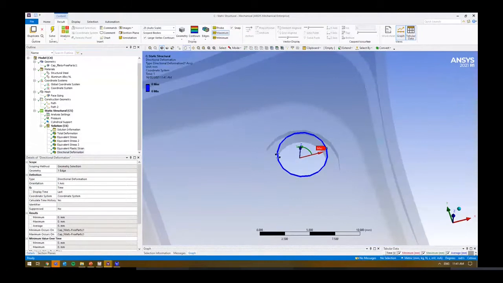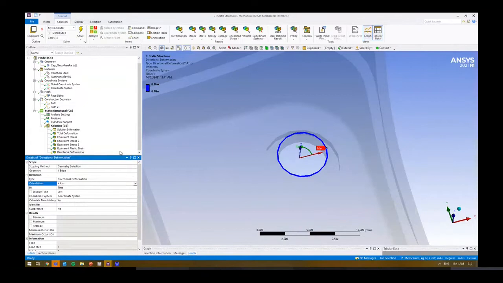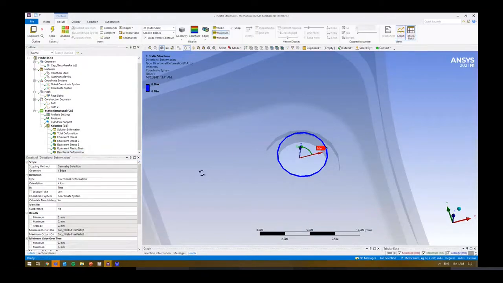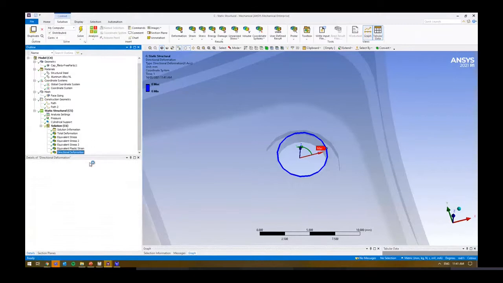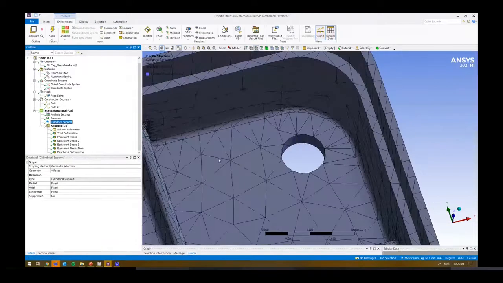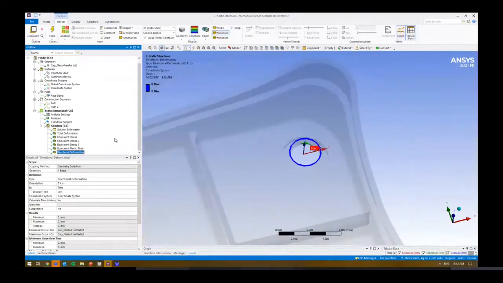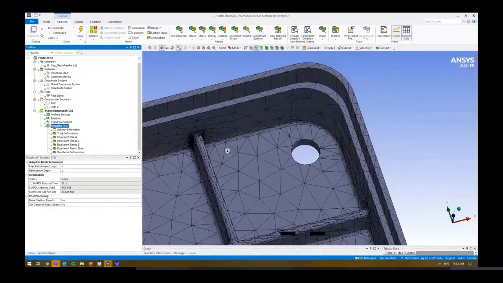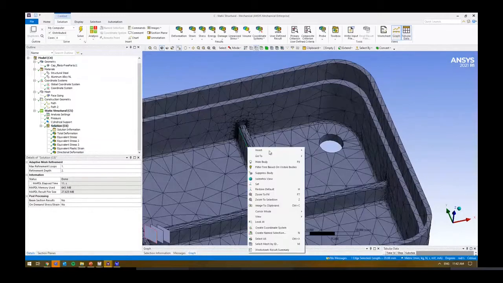Not much is happening. We've actually fixed our conditions here, so that makes complete sense. We're probably not going to see much happening around either of these regions because we've gone in and applied a cylindrical support to those faces, right? But let's just say we select this one over here.